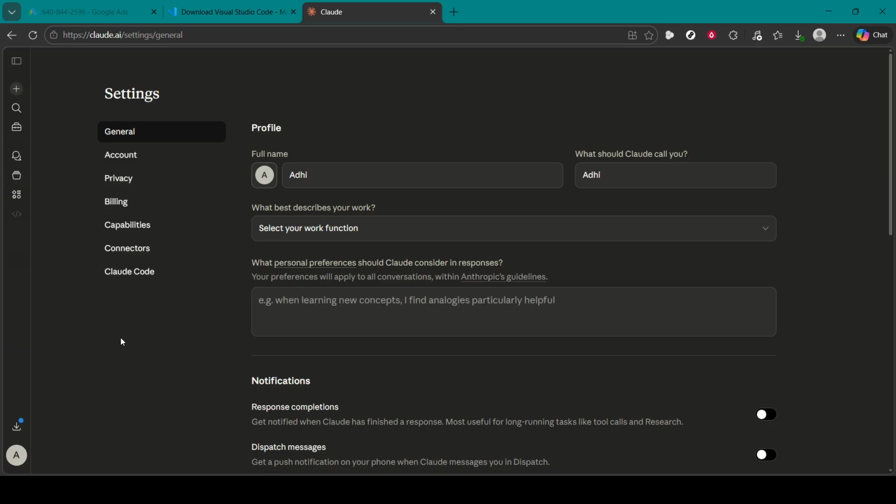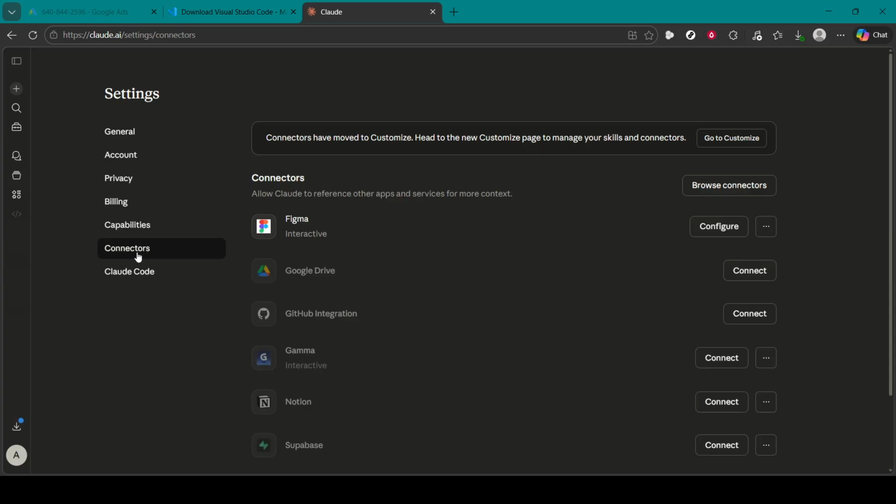Inside Settings, open the Connectors section. Connectors are the official integrations that let Claude work with external services like cloud storage, calendars, and more. This is the dedicated place to link Google Drive, manage permissions, and disconnect later if needed.